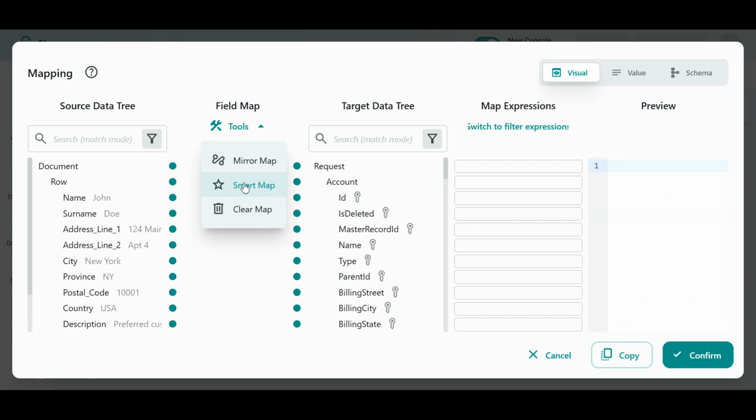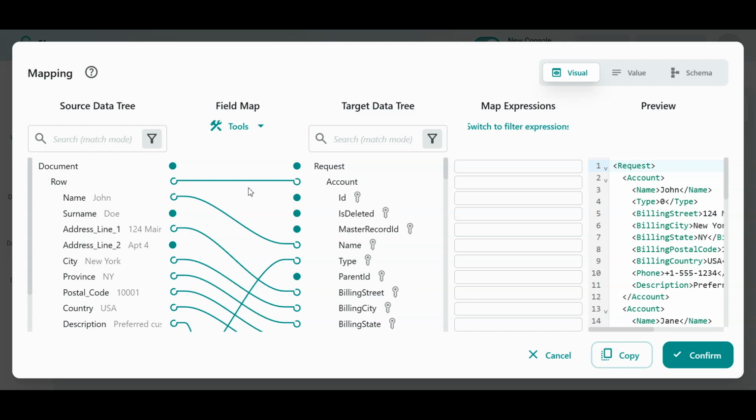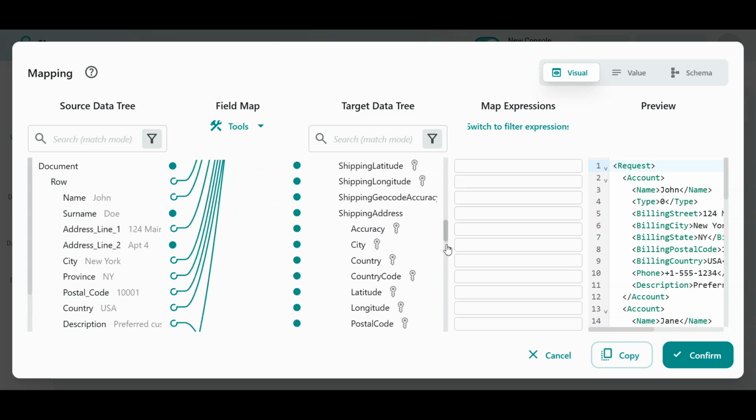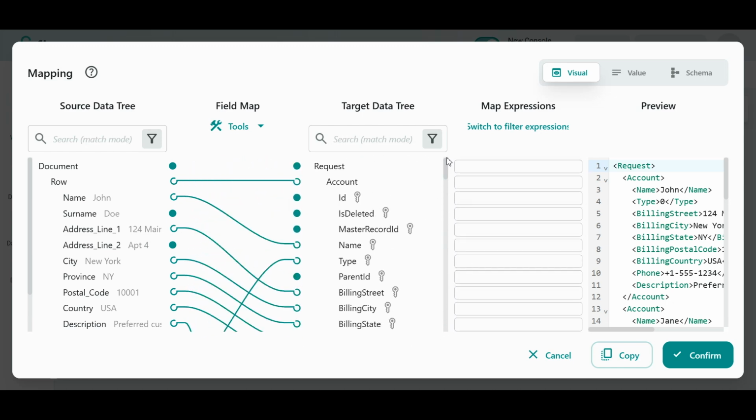Here we have completely fresh mapping. So let's go ahead and engage Smart Map and see what happens. Here you can see how Smart Map has now actually mapped some of the basic fields for us. It hasn't, of course, performed some of the functions that I previously showed you, but a lot of the basic fields have been included, including some of the ones at the bottom here, such as cell phone number and description.